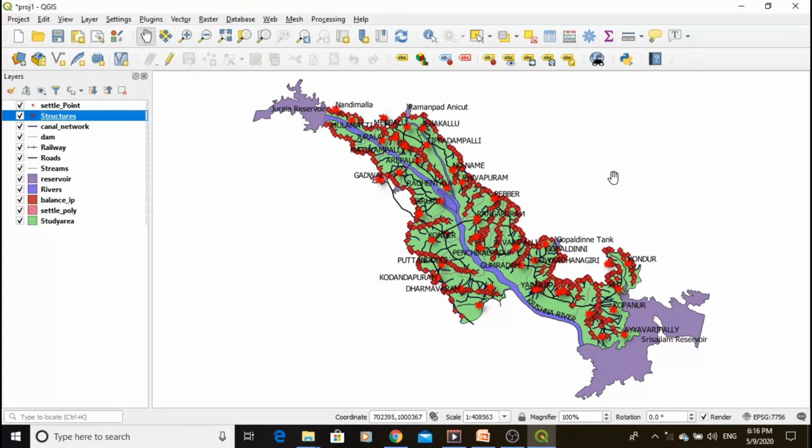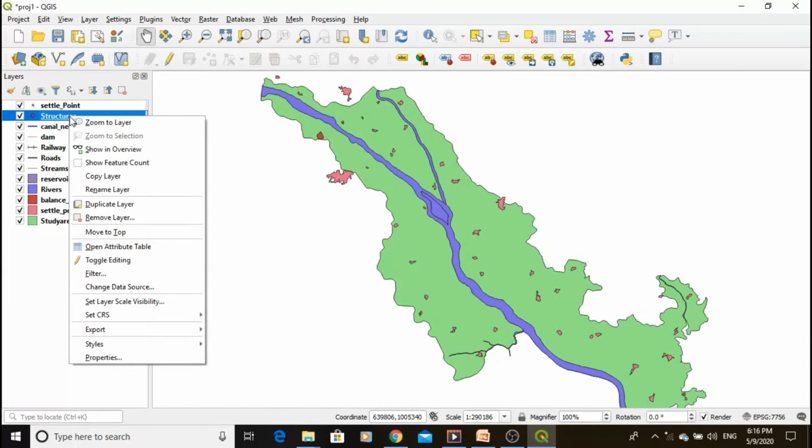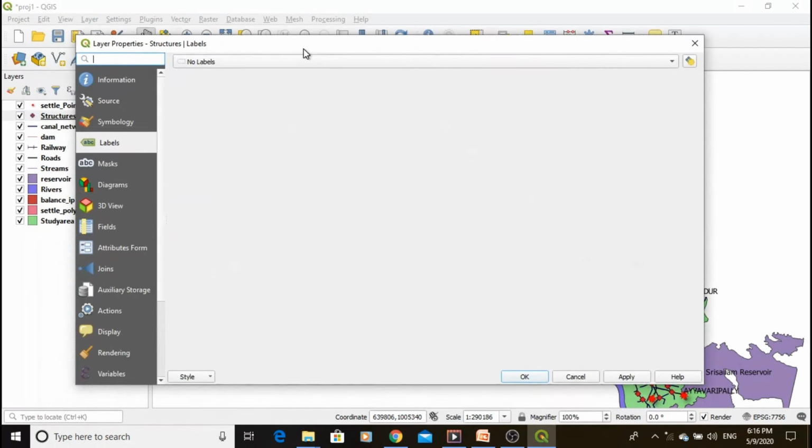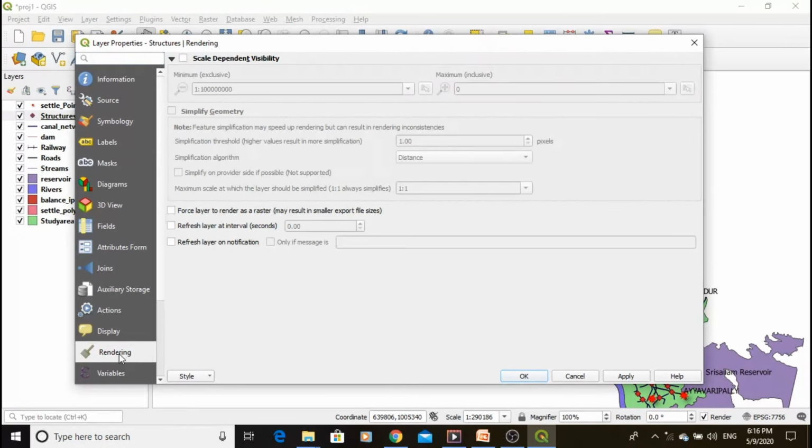Okay, so the steps are: first select that layer and open its properties, and then you will see the rendering option. In the last rendering option, you just enable this scale dependent visibility, and set the minimum scale you want. Currently I want this particular layer at around 1 to 1 lakh.